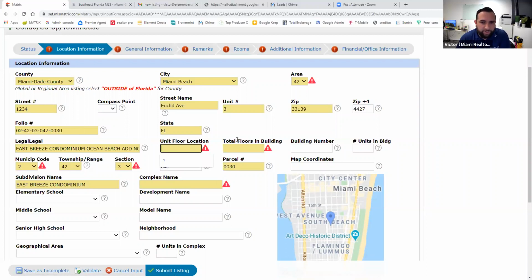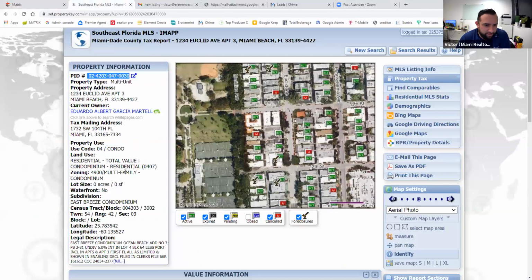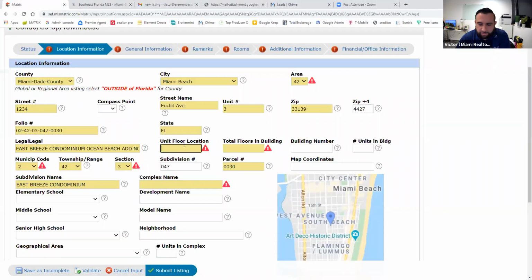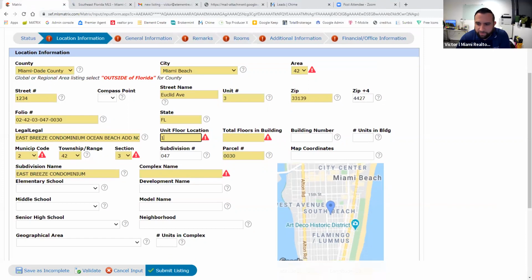Unit floor location. That's a good question. Let me see here. I'm gonna assume that this is on the first floor, guys. I'm not 100% sure, but I'm gonna assume that. Do I have a picture of the exterior of this place? Matter of fact, no, it's on the second floor. So based on this picture, I'm gonna make an assumption that it's on the second floor. If I make a mistake later on, I could always change it. So I'm gonna say that it's on the second floor and total floors in building is 2.